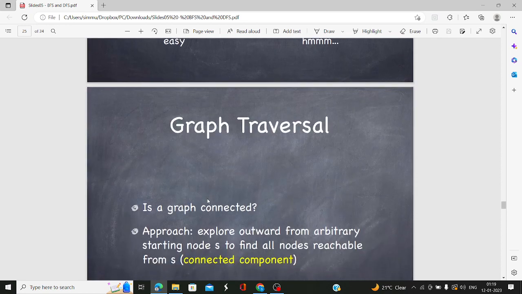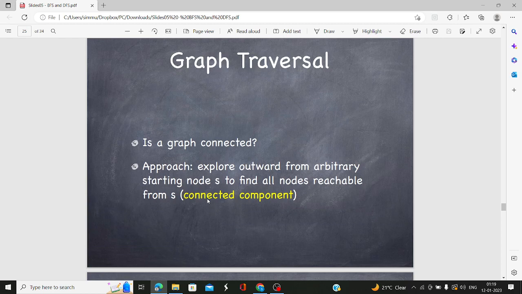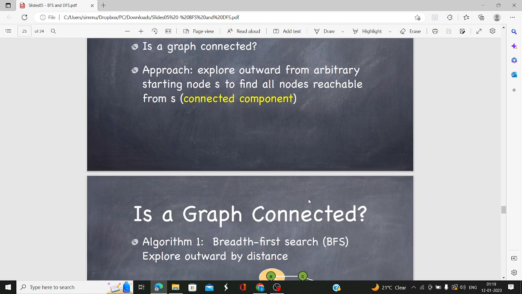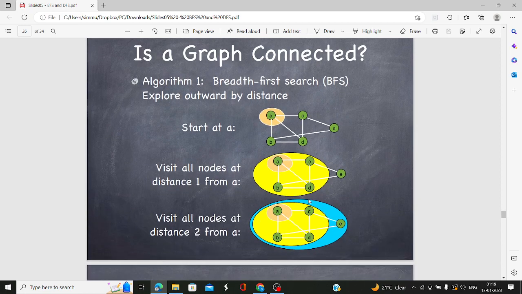One thing you have to keep in mind while understanding graph traversals is that first you have to check if the graph is connected or not. The approach is to explore outward from an arbitrary starting node S to find all nodes reachable from S, which is the connected component. You have to first explore the graph to find out whether the nodes are all reachable from the source node or not. A graph will always have a source node and a destination node. A destination may or may not be given to you, but when a graph is given to you, you will have a source node to start with.